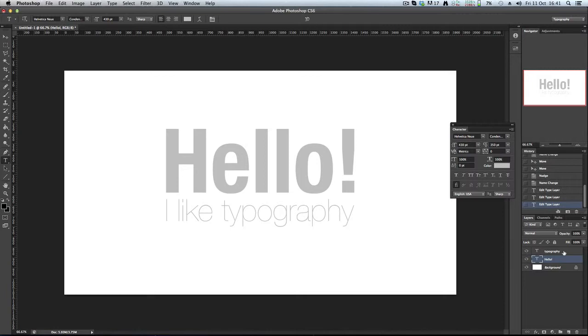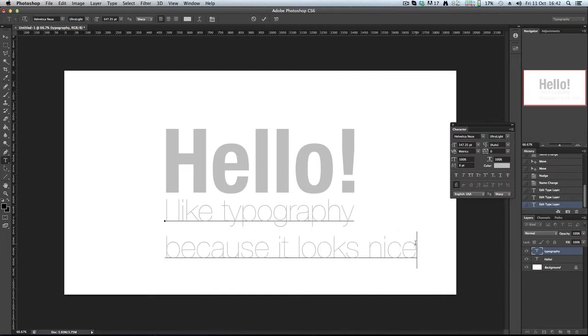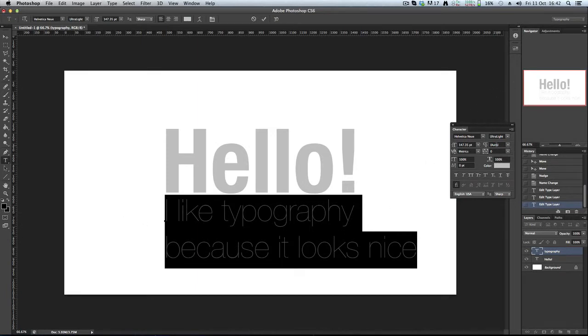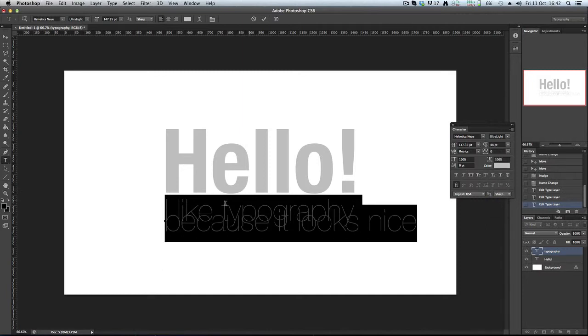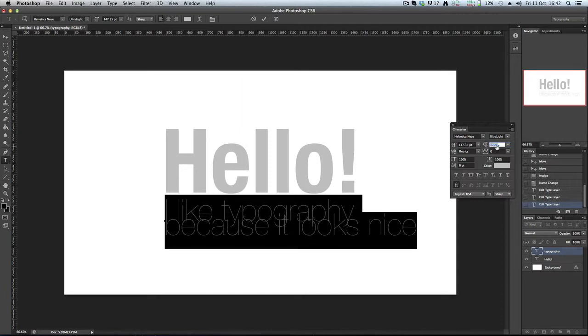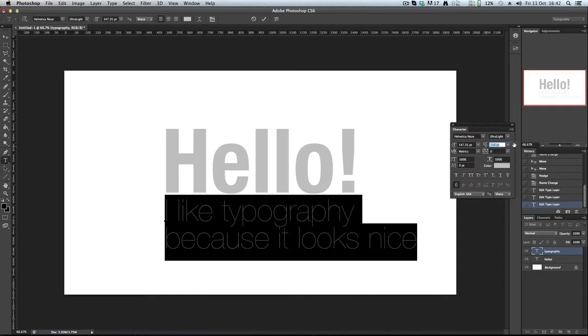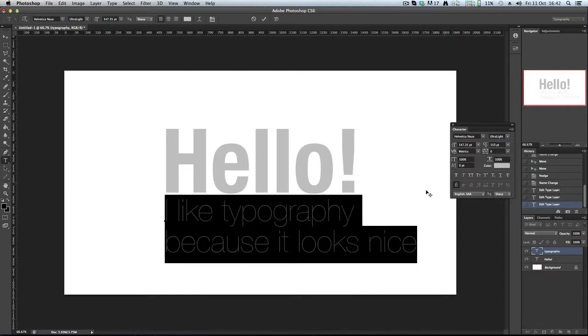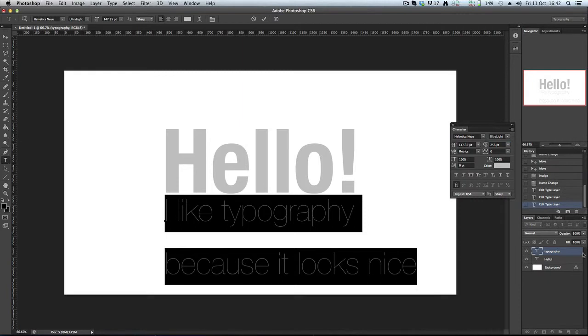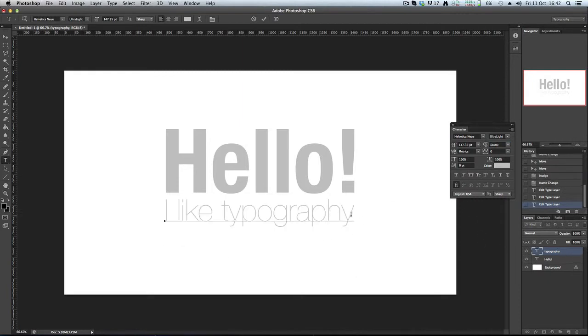So if we go into this bottom one, and I like typography because it looks nice. Now if we select all of this text and we change the leading, we'll change it from auto to say 48. You can see that this text has jumped all the way up right next to the top line. So by adjusting the leading, we can change how far away from the top line it is. Sometimes you want to have it really spaced out, which you can do, or you can put it closer together.